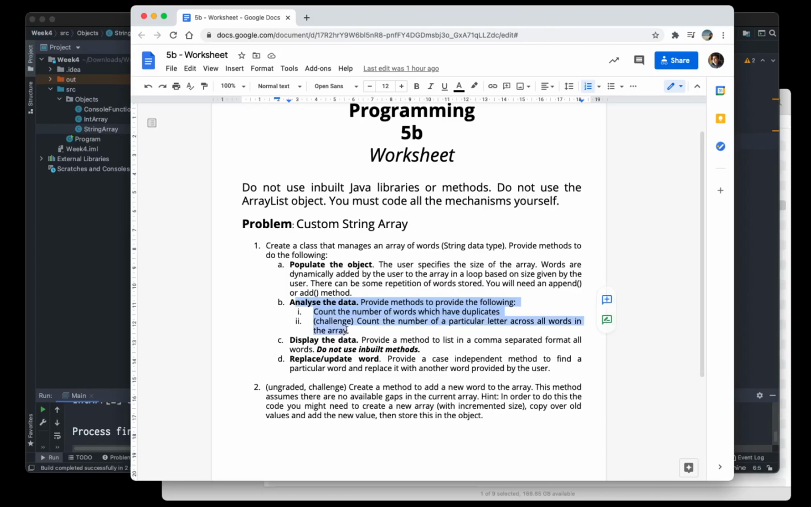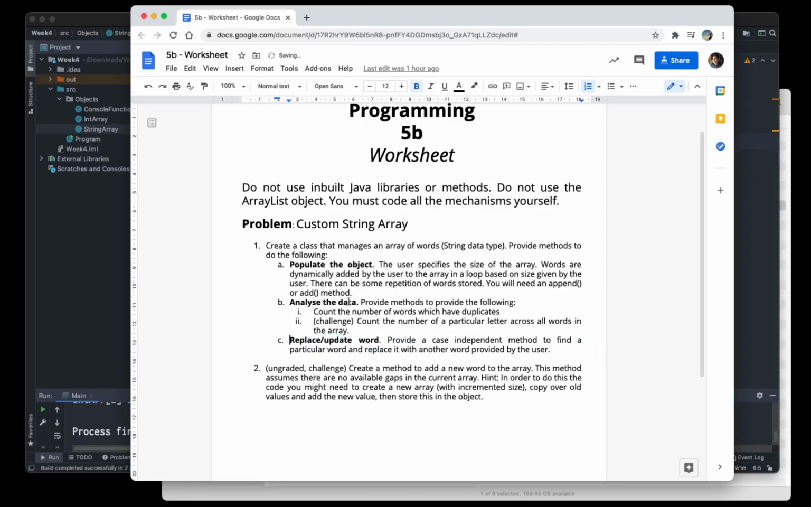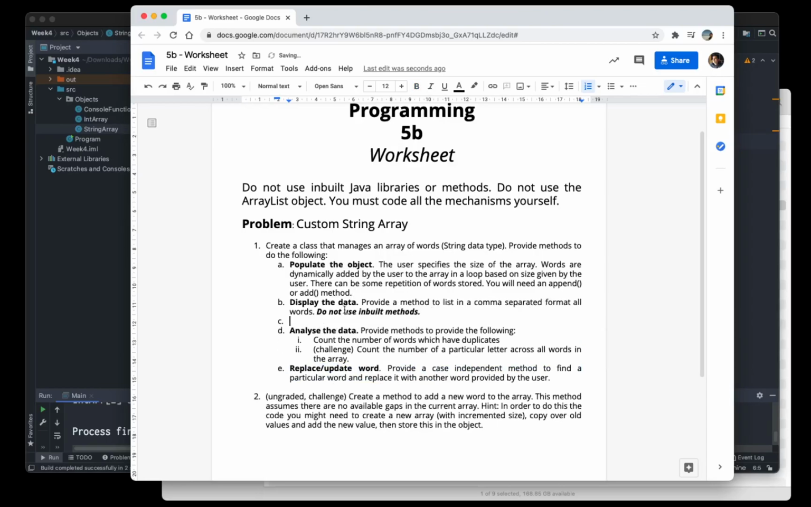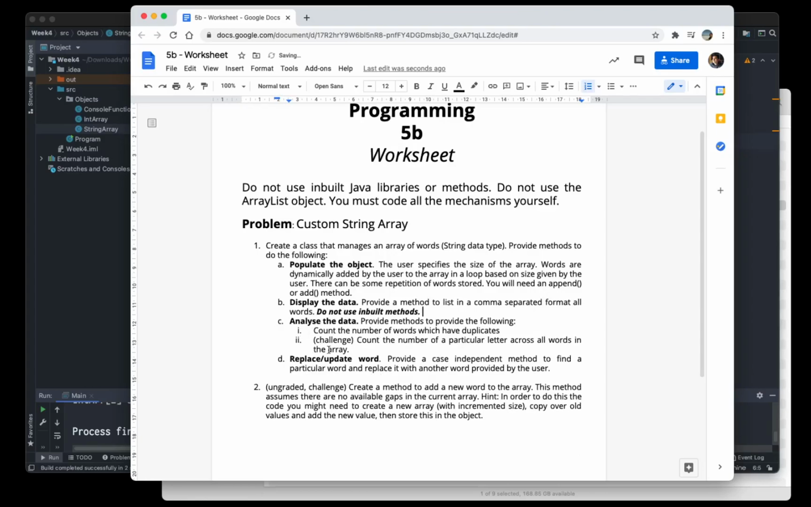Then we've got some quite challenging methods. Count the number of words that have duplicates. That's an interesting one. Display the data, which is a relatively straightforward one. Actually, while I'm describing this to you, I'm going to cut that from that because that's actually a simpler step to display. You have an analyze, then you have a replace.